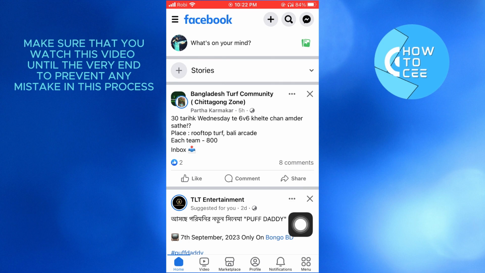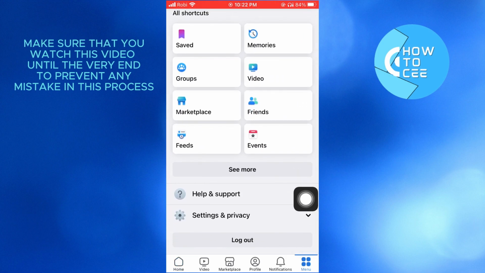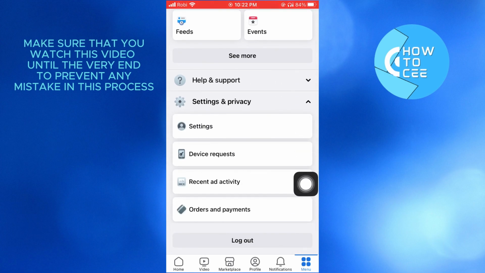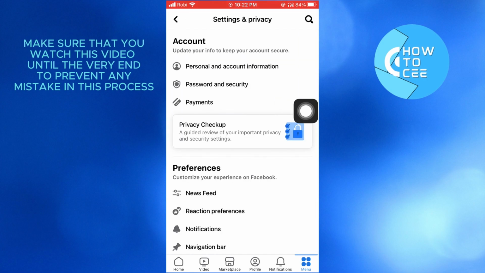From here, go to Menu on the bottom right corner. After that, you need to scroll down and tap on Settings and Privacy. From here, tap on Settings. Once you're in Settings, tap on the search icon on the top right corner.